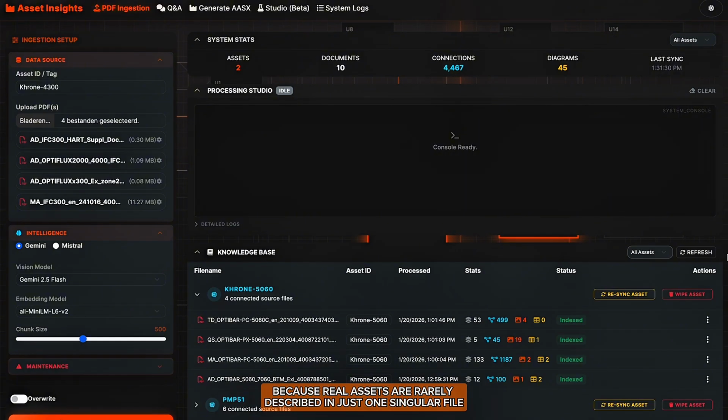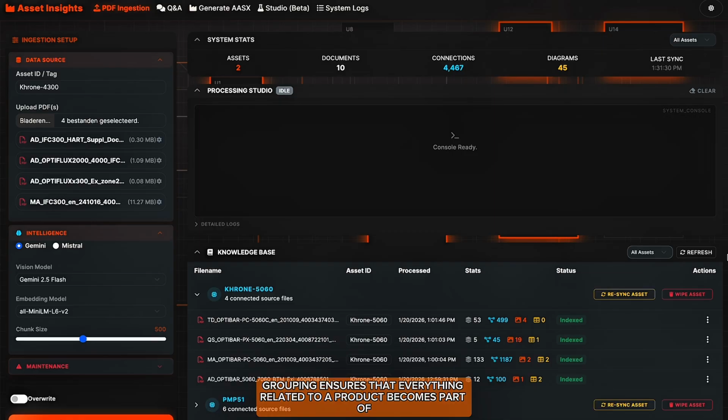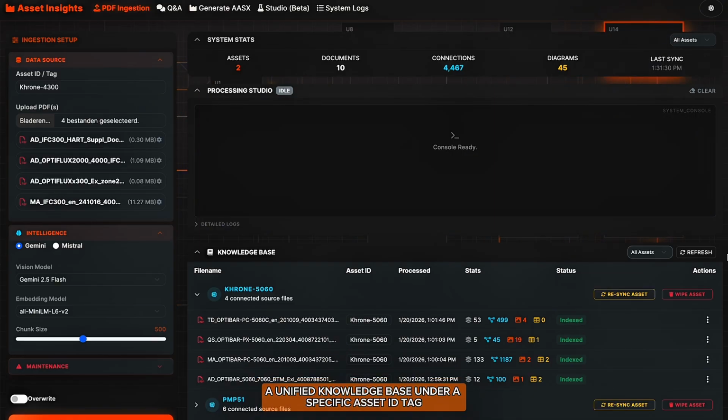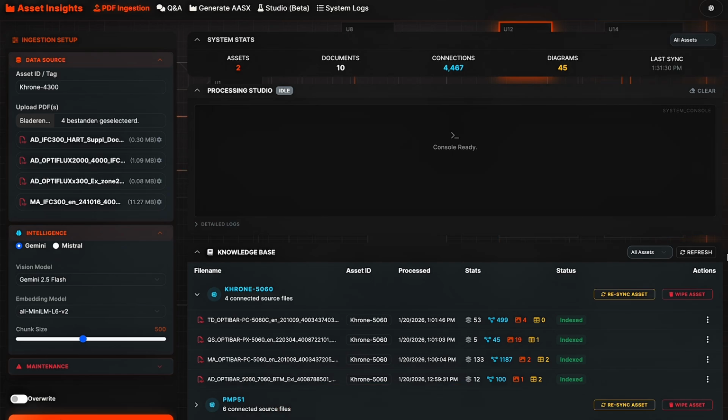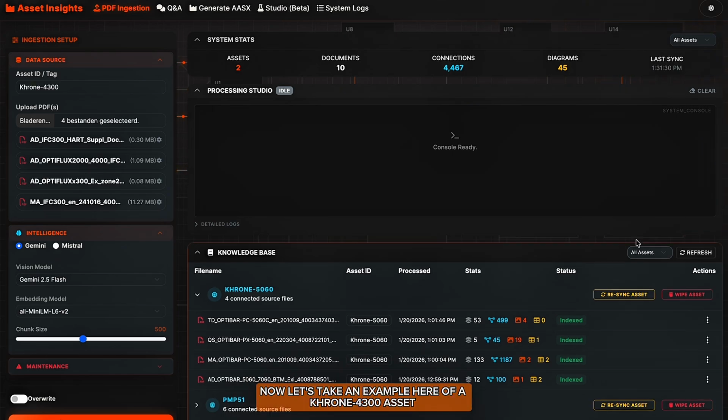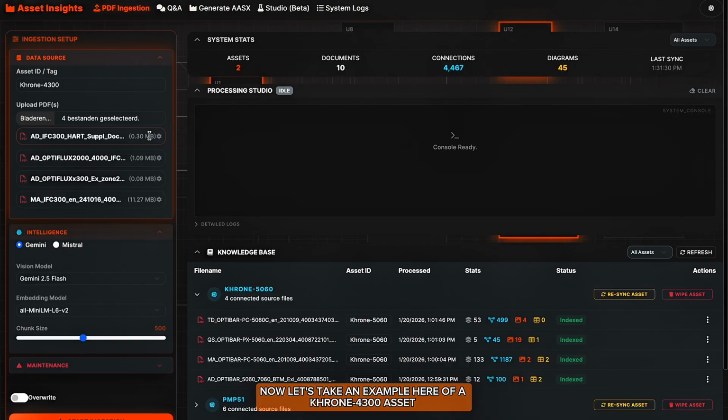Now, this is important because real assets are rarely described in just one singular file. Grouping ensures that everything related to a product becomes part of a unified knowledge base under a specific asset ID tag. Now, let's take an example here of a Chrome 4300 asset.